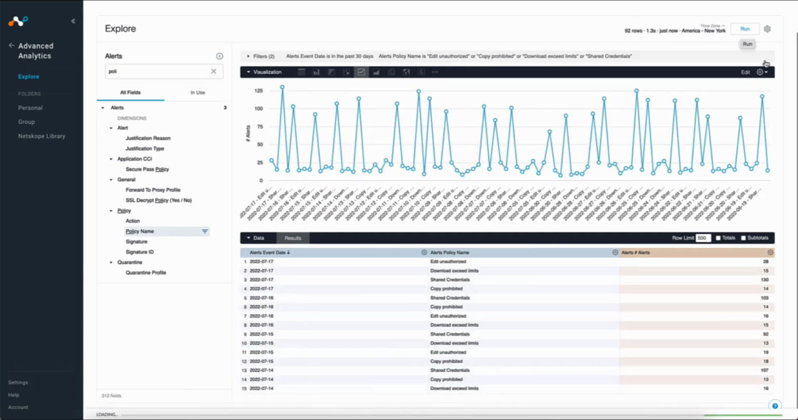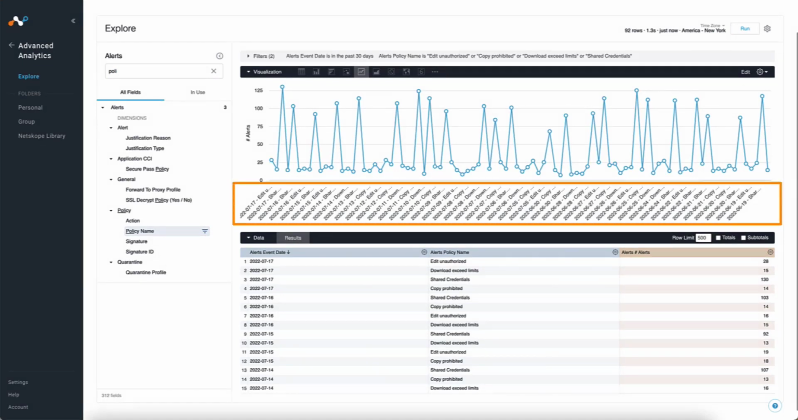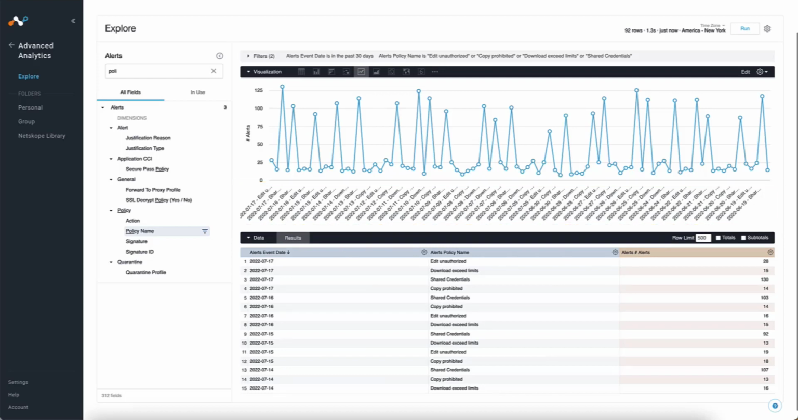Now, our visualization looks significantly more cluttered because what we are seeing is on our x-axis, the policy name and date being displayed against the number of alerts. To remedy this view, we will create a separate line for each of the policies displayed on the graph. We will do this by pivoting the policy name data dimension.